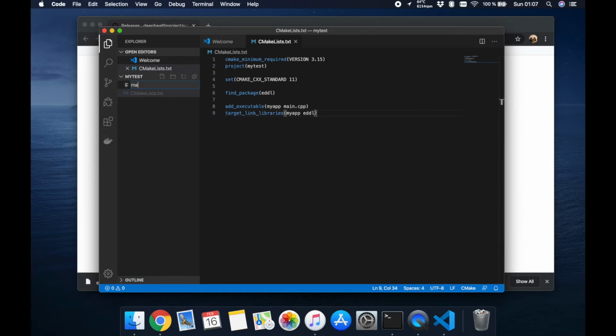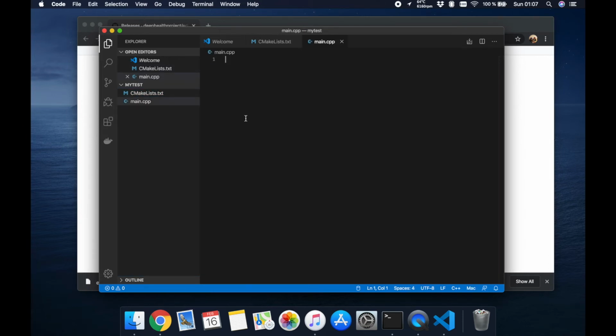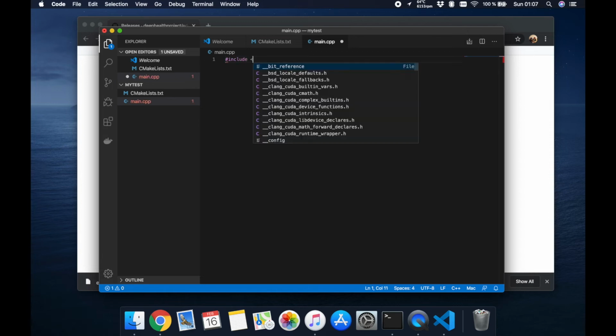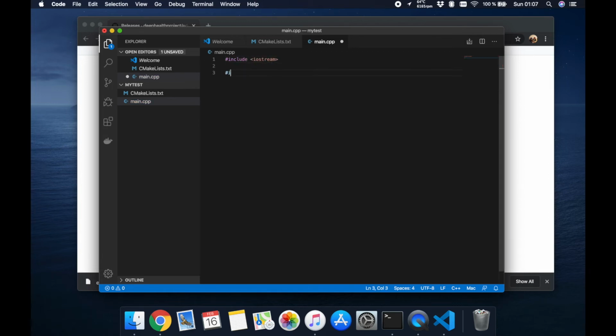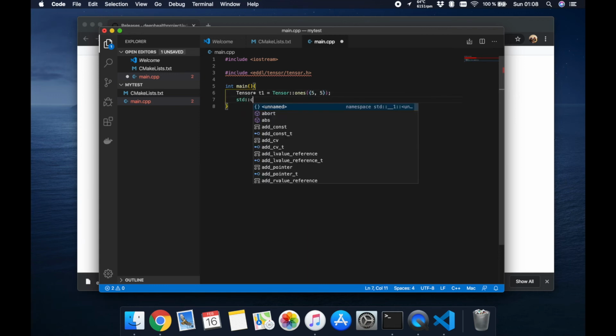After that, we're going to create a new file named main.cpp, and in this file we're going to write include iostream so that we can print things to the screen. Now include eddl/tensor/tensor.h so that we can use the tensor class of the EDDL, and inside the main function we're going to create a tensor pointer pointed to a tensor of ones with dimension 5 by 5, and then we'll print the sum of that tensor.